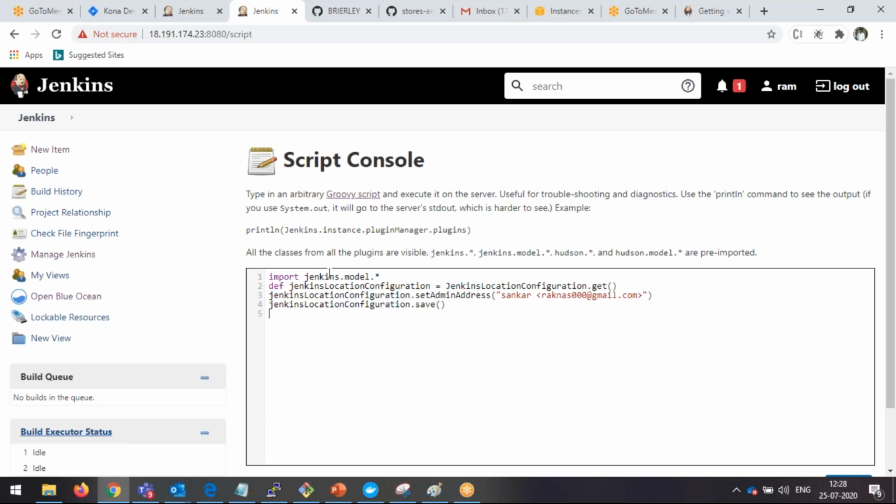Here are the imported modules which I am going to use to manage my system admin address function. These are the modules being downloaded, and this is the property I'm going to change. Finally, I'm going to save my configuration. Now I'm going to change my system admin email address to something with Shankar.